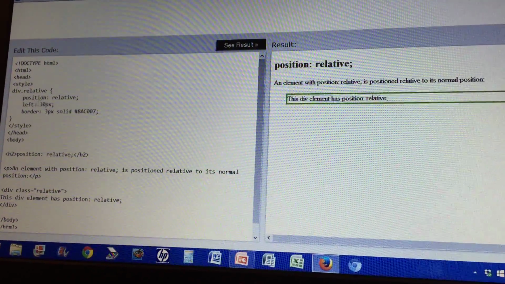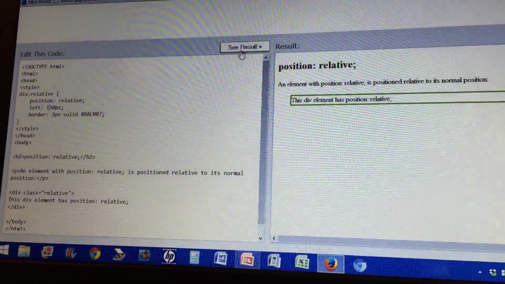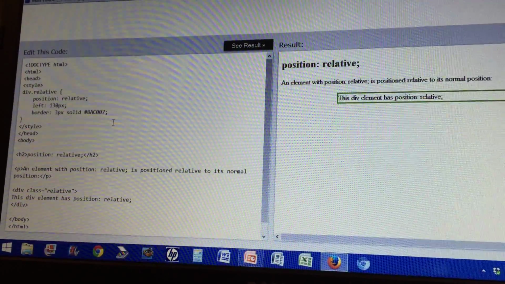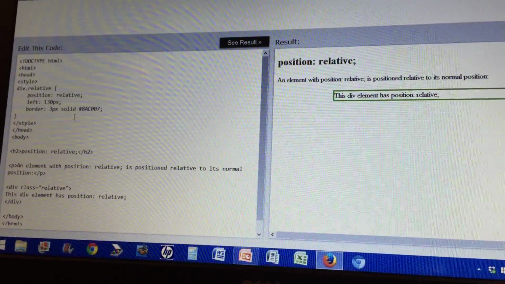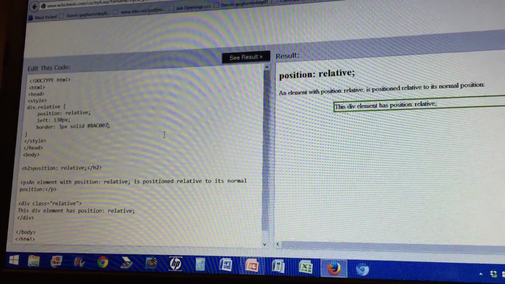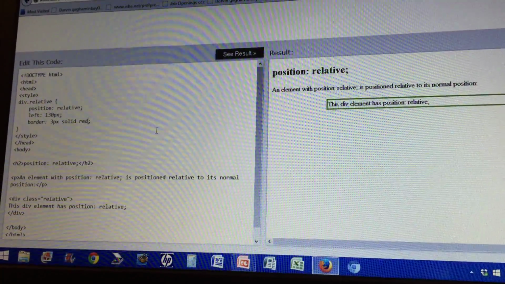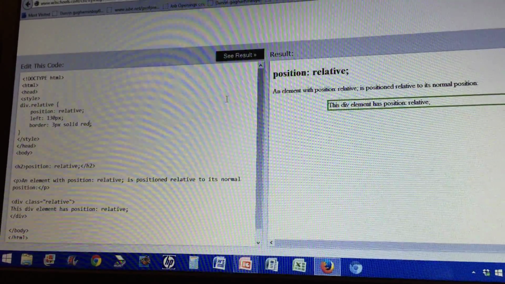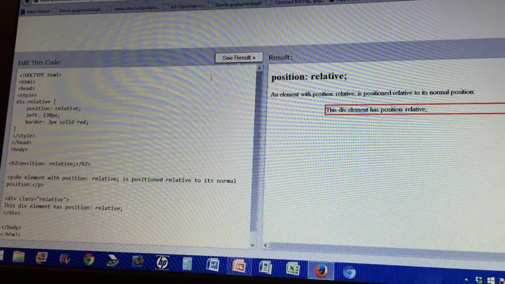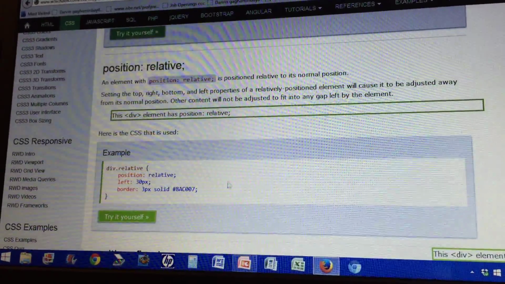Here we go, 30 pixel. In case I change it to, for example, 130, and see the result, it moved away to 130 from the left. And then the border is 3 pixel and so on. In case you don't like to use those hexa numbers and you don't remember them, you can use the keyword for the colors, main colors that is, such as red. There you go, we see the red, and that covers the relative type.